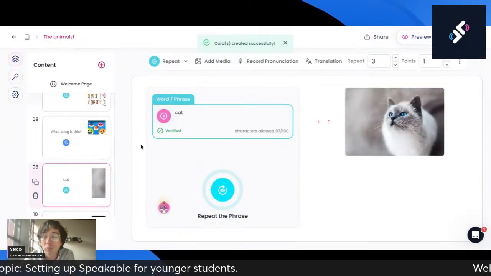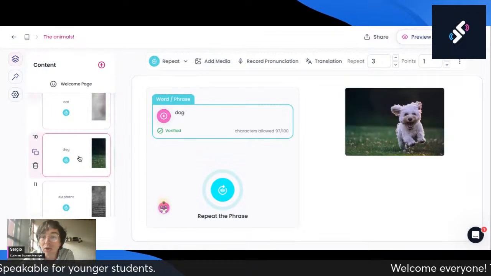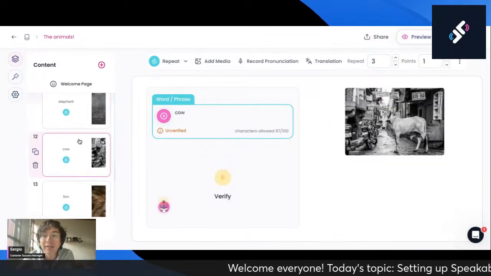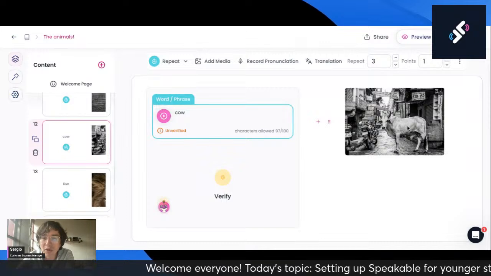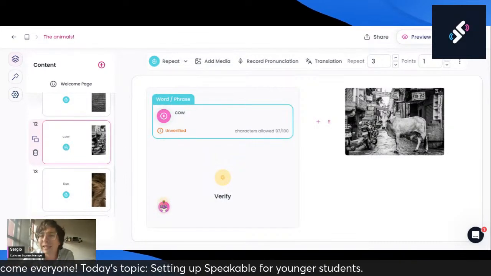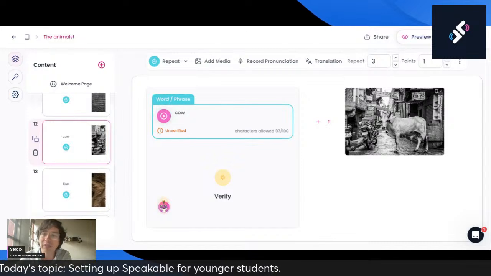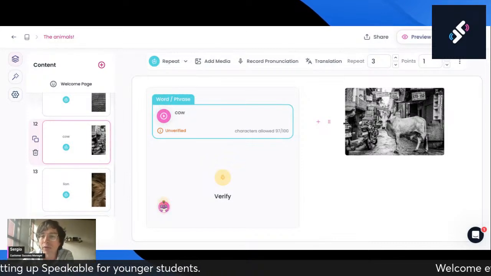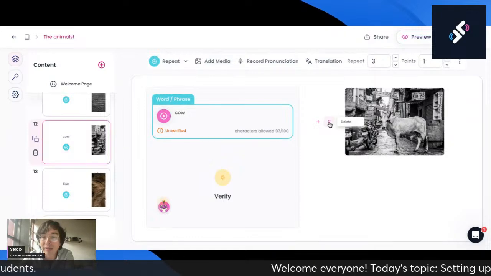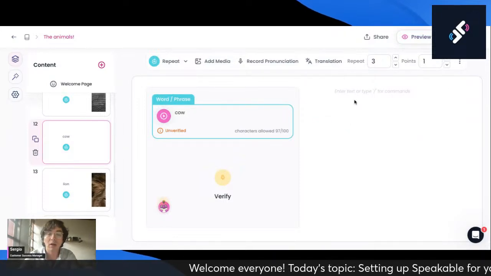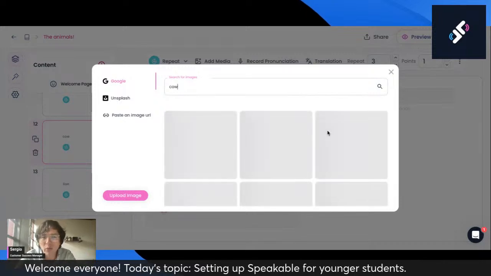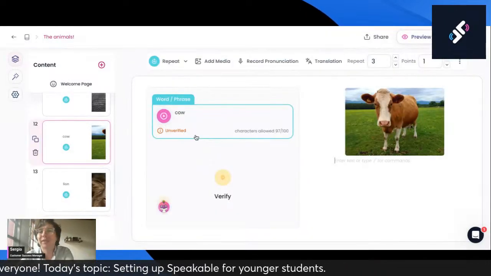So cat with the image of a cat, a dog with the image of a dog, an elephant, and so on. You can still tweak it. For example, I like this picture, but it's probably not the easiest image to see. It's a cool photograph, but I'm not sure if for kids this would be best. So you can still go back and, for example, delete this one and add another one. So cow, and I'm going to add my own. There you go. This is a friendlier one.